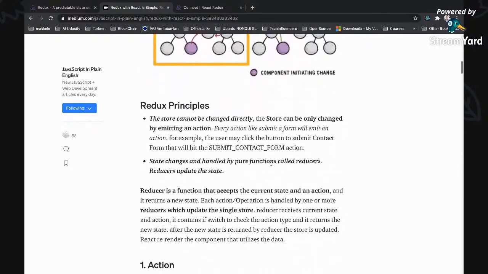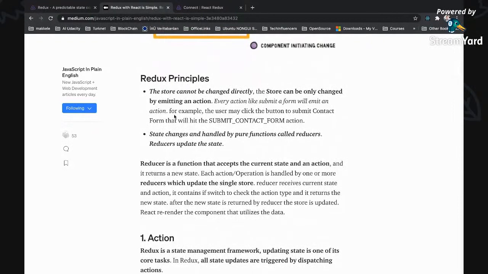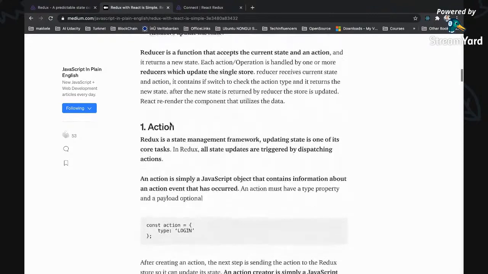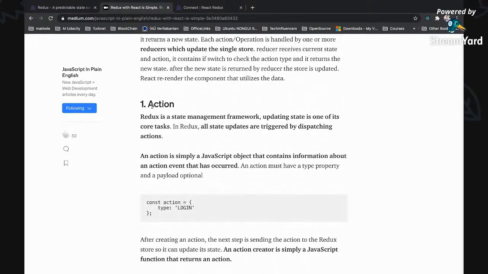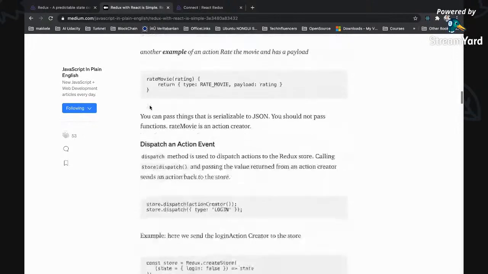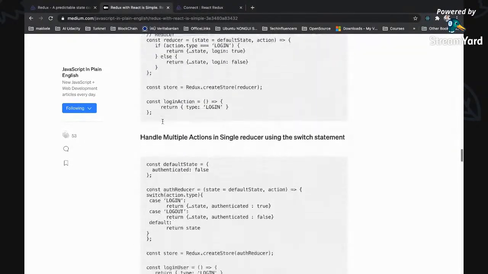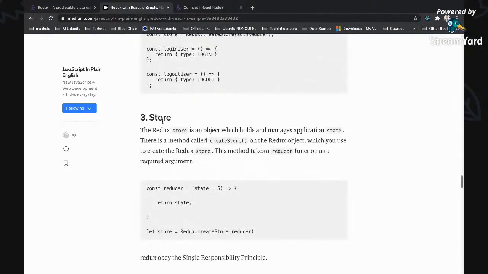Now, Redux has some principles. You can read this article. I have placed the link to the article under the video. So we have three things in Redux. The first one is action, and then reducers, and then store. Store is basically the database for the Redux project.